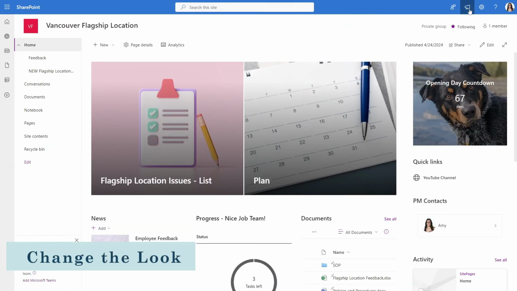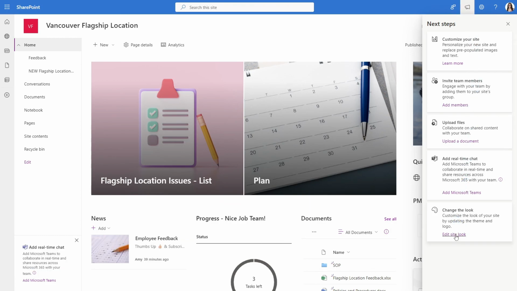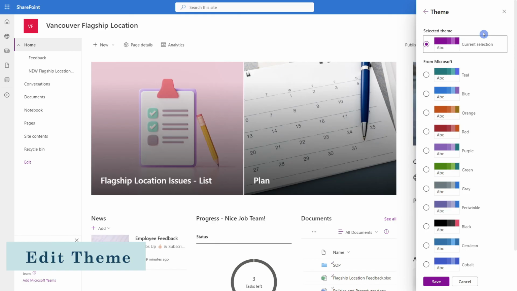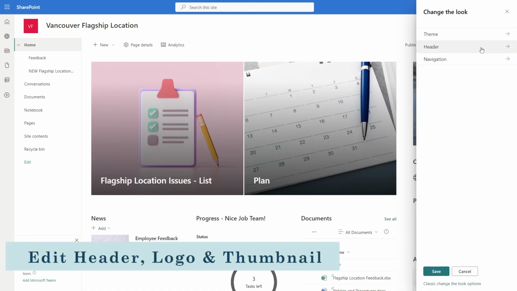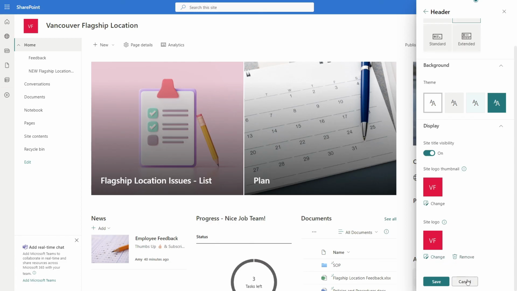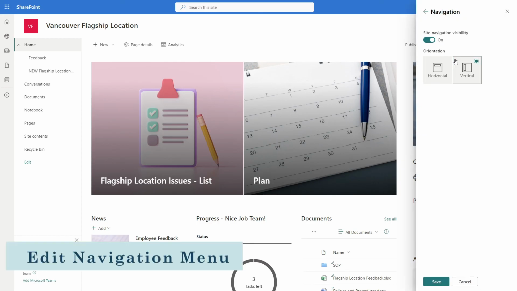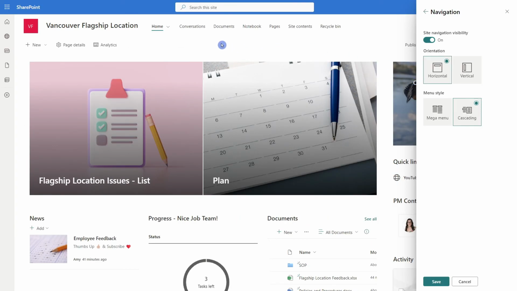So from the top menu, let's select this next steps and head on down to change the look. From here, there are a couple of themes. Let's make this the teal theme. And we'll notice how these buttons and all of these little call to action items have now updated. There are also some options to edit the header area, as well as your logo and thumbnail, as well as the navigation menu. So if you prefer, then you can even move this to the horizontal. Then it's going to show at the top menu here.